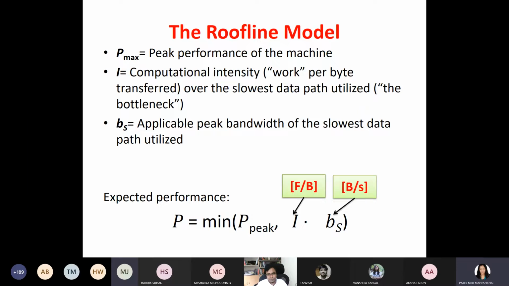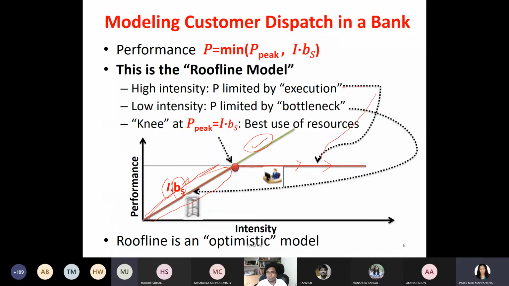If you look at the roofline model, P max is the peak performance, the max performance of the machine. Earlier we looked at P peak, so this point is P peak. The knee point is the peak performance of this system we will get. Not more than that, and P peak will be I into BS at that point. So that is the best use of resources we can get.